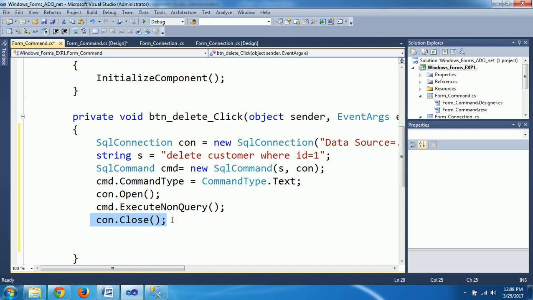Finally, what am I doing? Connection dot close. Now observe. How many steps are there in total? 1, 2, 3, 4, 5, 6, 7 lines of code. The first line was the connection declaration. Afterwards, the command is stored into one variable. Afterwards, command declaration. Afterwards, which type of command I am assigning. Afterwards, connection opening. Afterwards, command executing. Afterwards, connection closing.